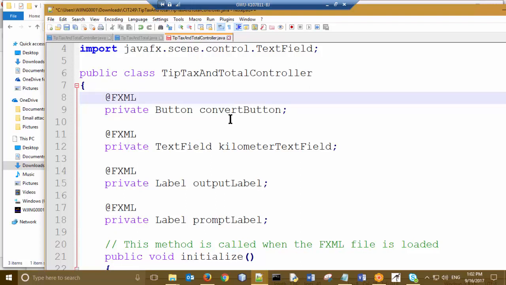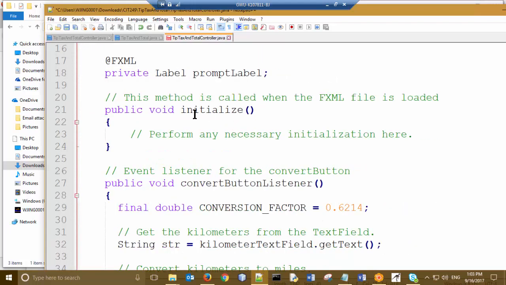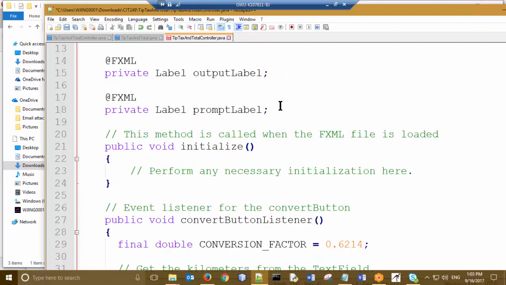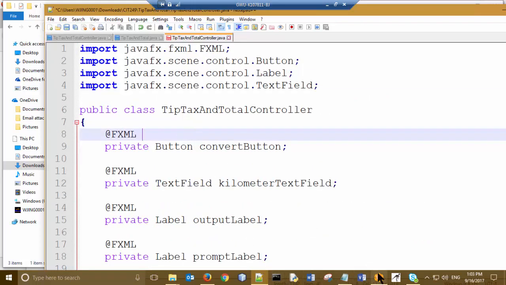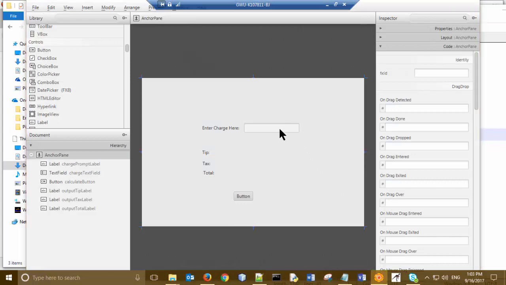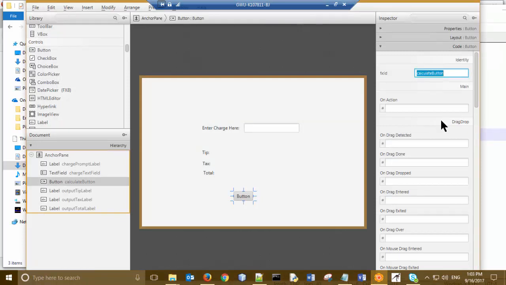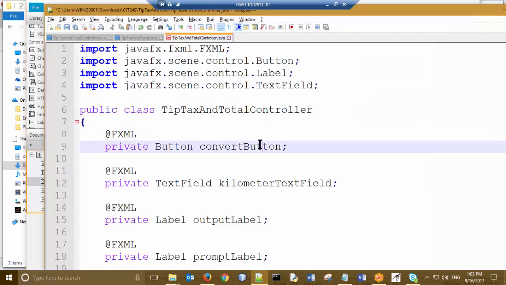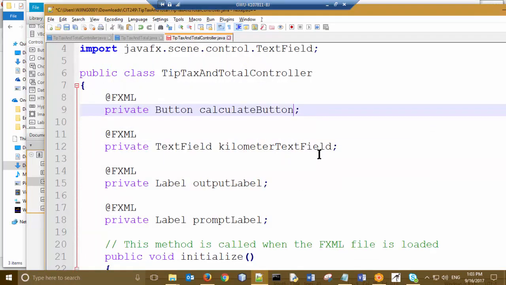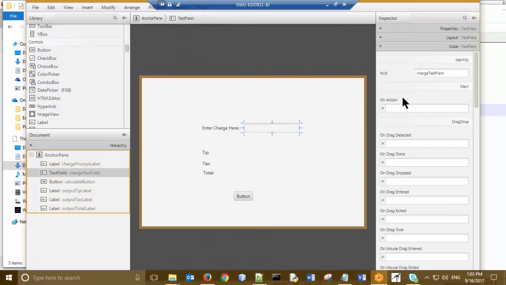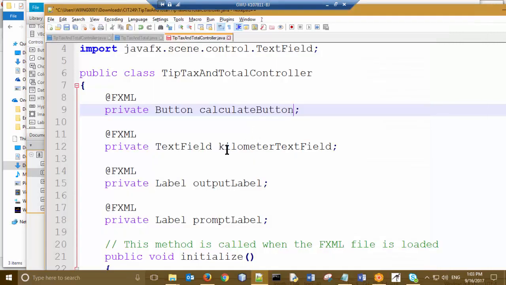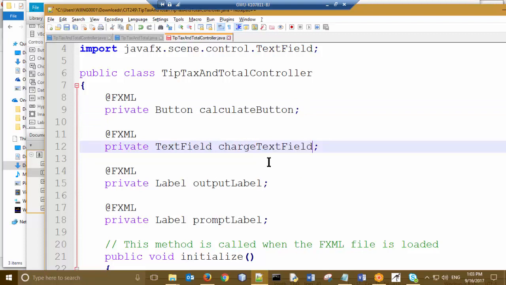We need a button, we need a label, but from here you have to analyze this. The variable has to be based on this variable, right? I need a button, but my button ID is calculate. Is that the calculate button? Yeah. So I need to change this one to be my button name, my button ID. The text field, we don't call it text field. On the other hand, we call it charge text field, right?